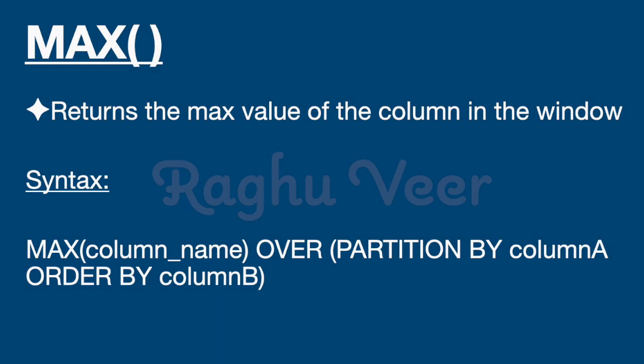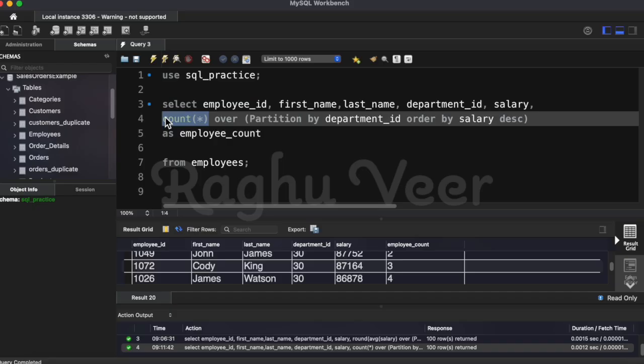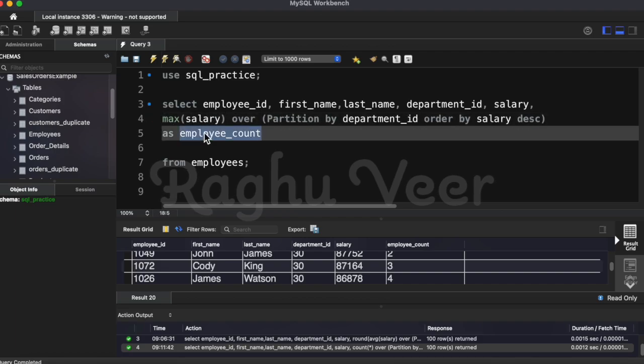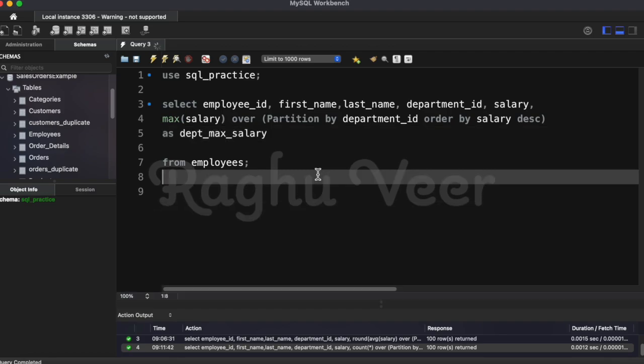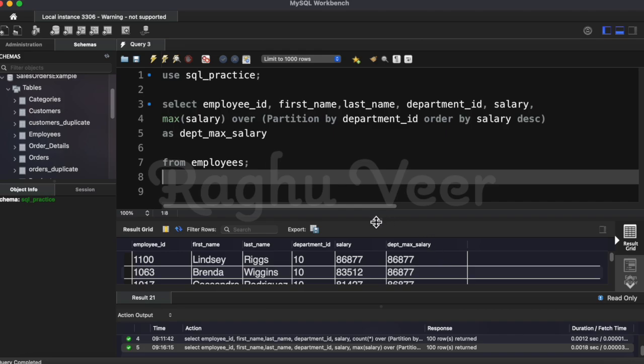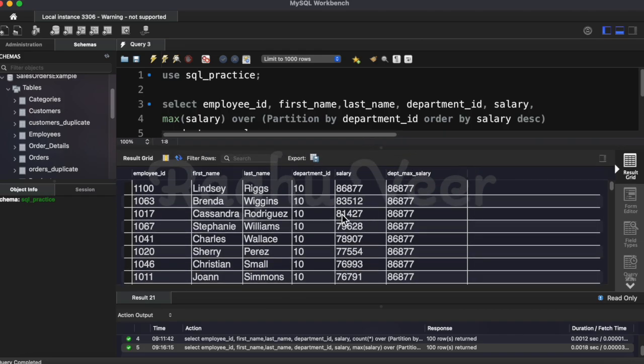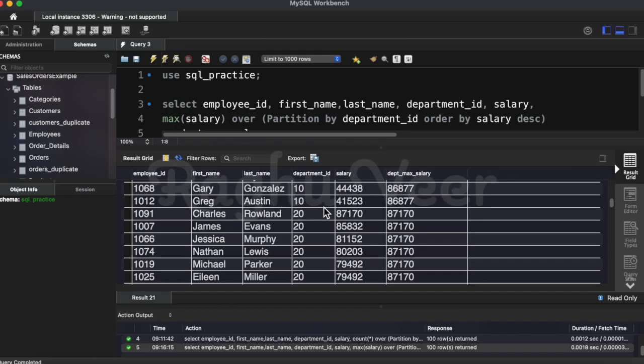The next aggregate function is max, which, as the name suggests, gives the maximum value of the column in the window. So I'm calculating the maximum salary and calling it department maximum salary. Run it, we get the department maximum salary for each department.